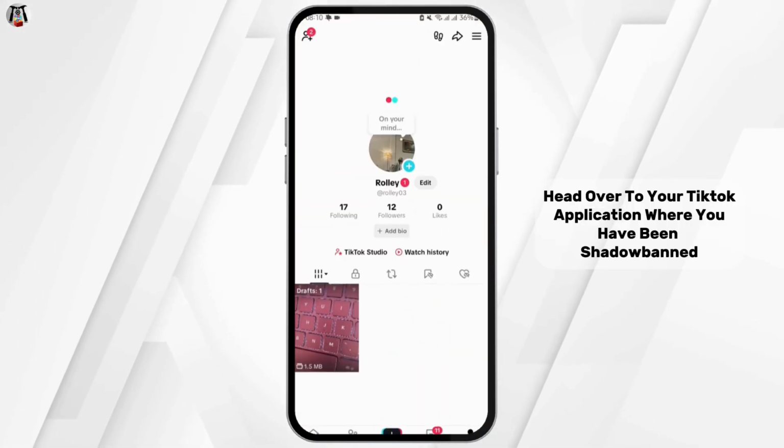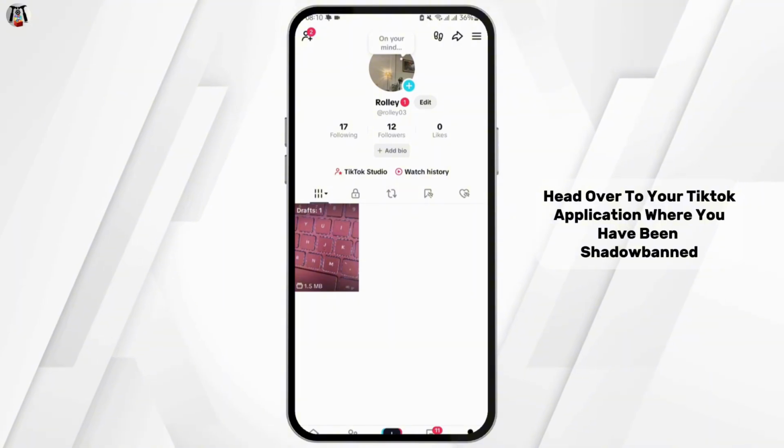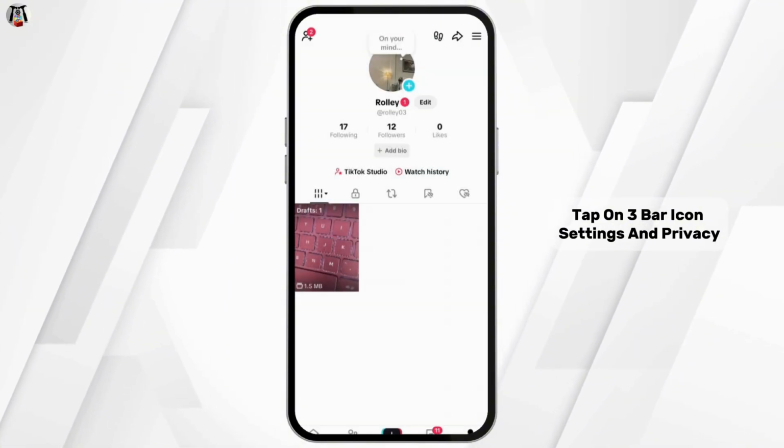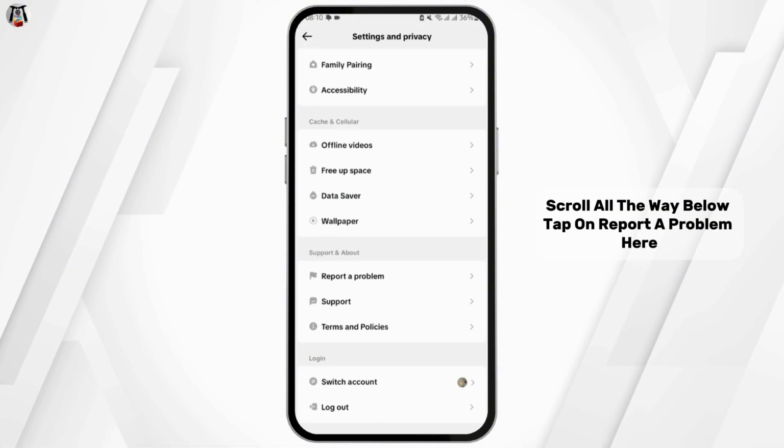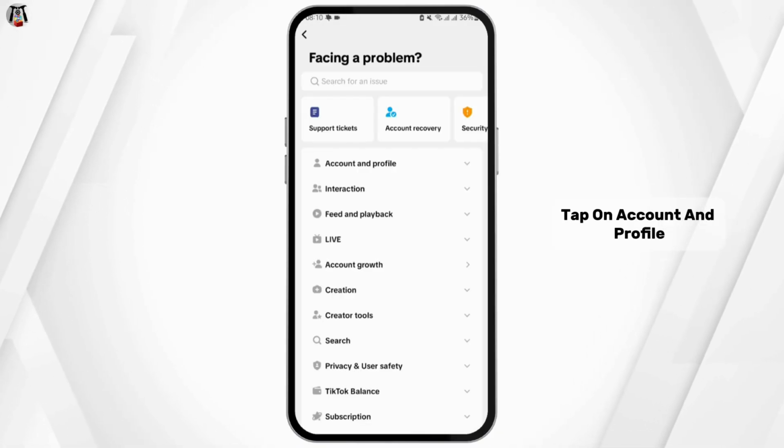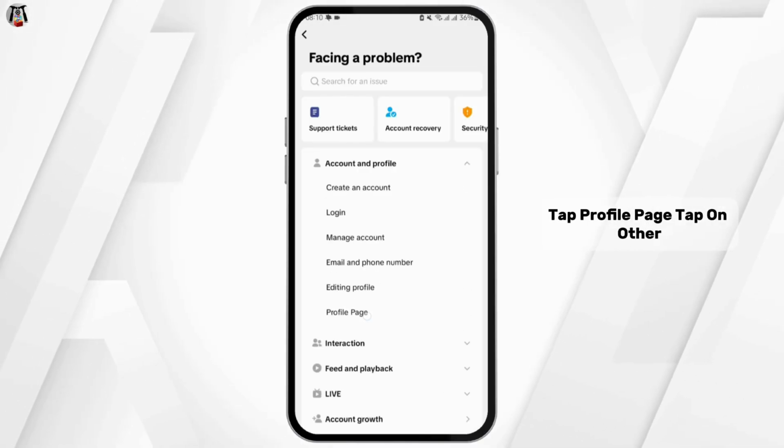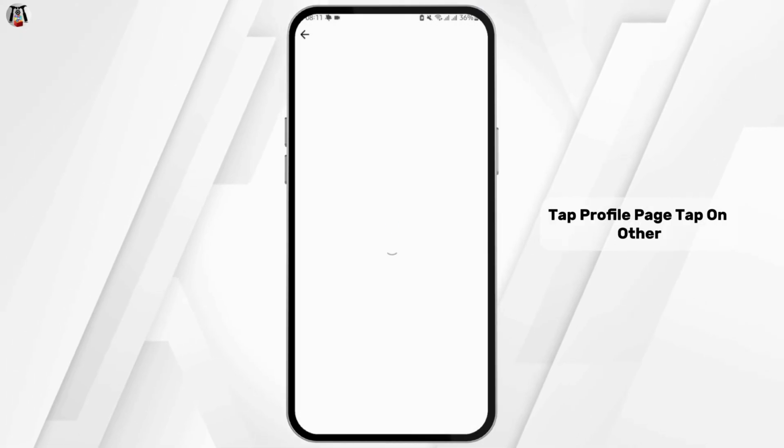Head over to your TikTok application where you have been shadow banned, tap on the 3 bar icon, settings and privacy. Scroll all the way below, tap on report a problem. Here tap on account and profile, tap profile page, tap on other, then need more help.